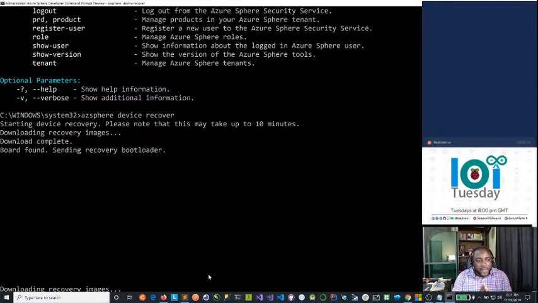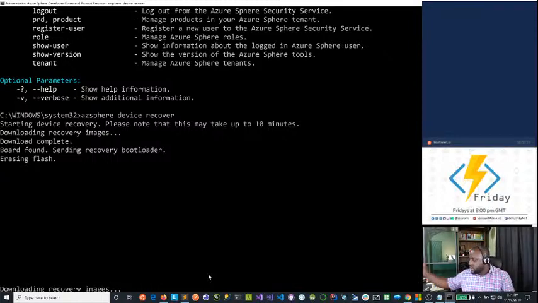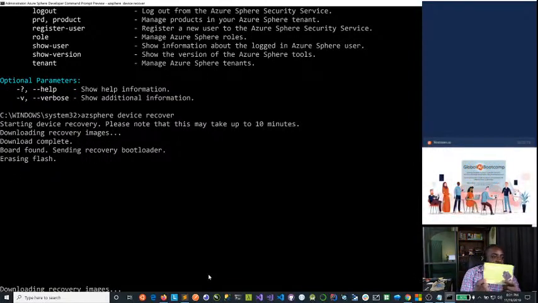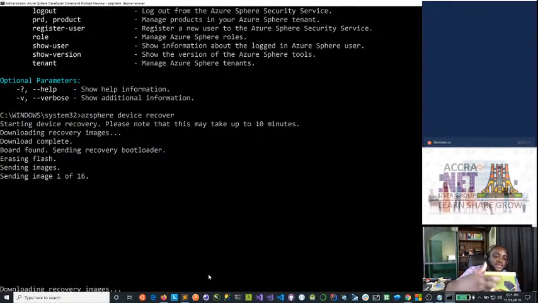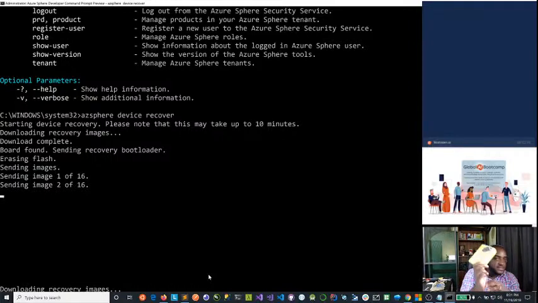So the reason why I am running device recover is that this kit is one of the very early ones that I got, and there have been some updates as well. That means it might not be able to get the latest version. So it's advisable that you always do a device recovery, so that it gets the latest firmware and the latest secured images.